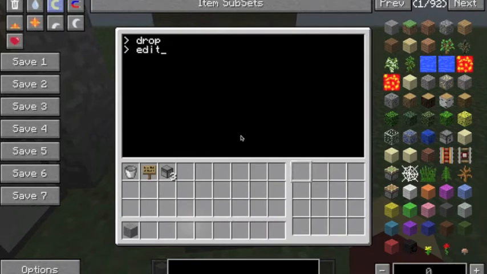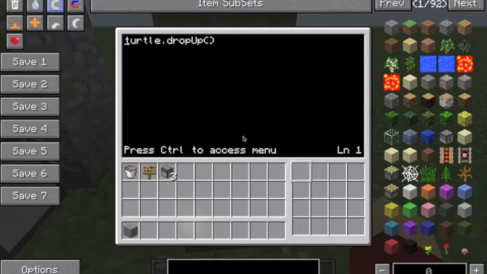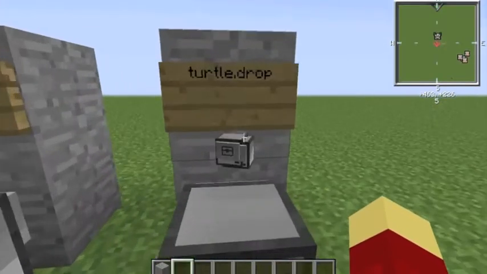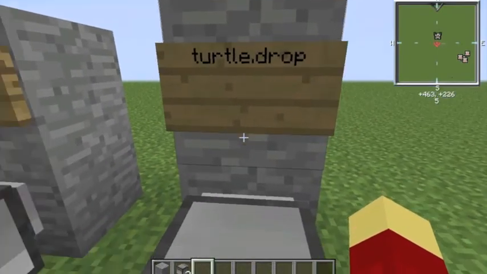Then we can edit drop, or oops, exit, no, edit drop. Dang it. Edit drop. Thank you. Now we can say turtle.drop up, and then in parentheses we can say 3, and then we can put 3 things in there. Then save and exit, and then write drop, and it dropped 3 turtles right here. So that's the function of the turtle.drop command.